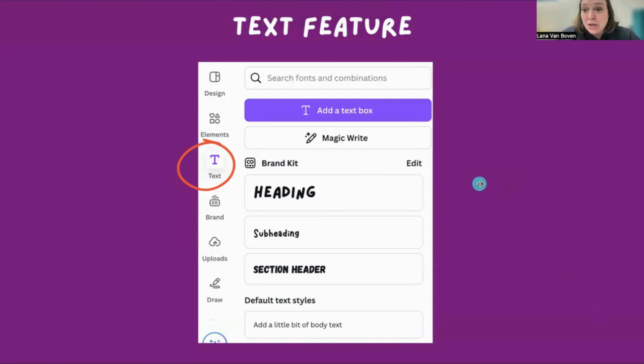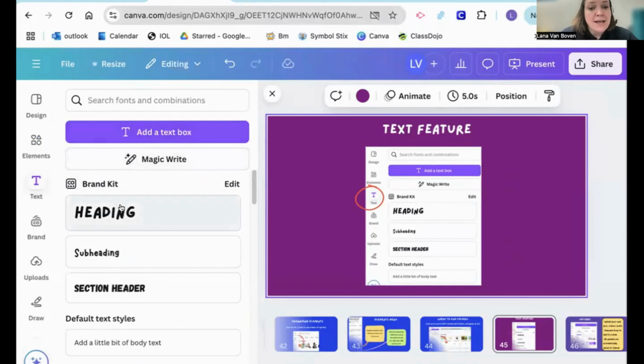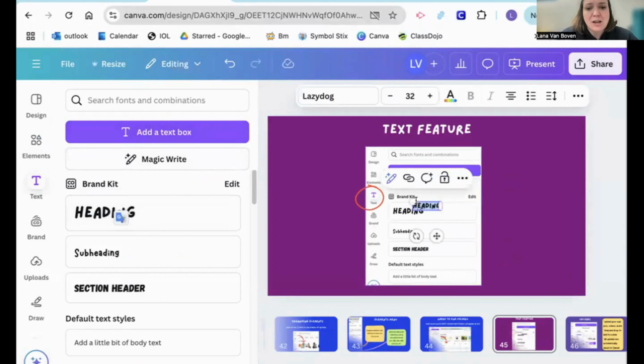The text feature is pretty similar to PowerPoint or Google Slides. You click on a text box. You can do different types. There are tons of fun fonts to choose from. It's definitely worth exploring. I'll just show you real quick. Let's say I'm going to choose a heading. It's automatically put a certain type of heading in or chosen a font, but you can move the text box around just like with any other element.